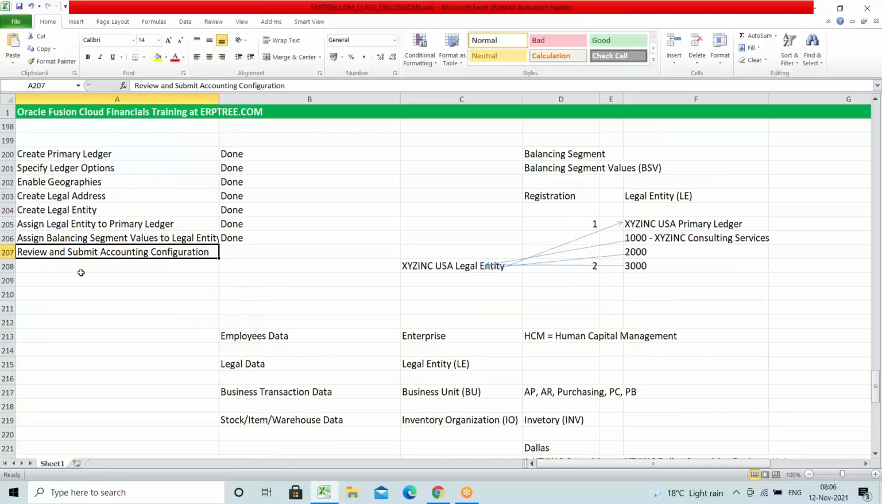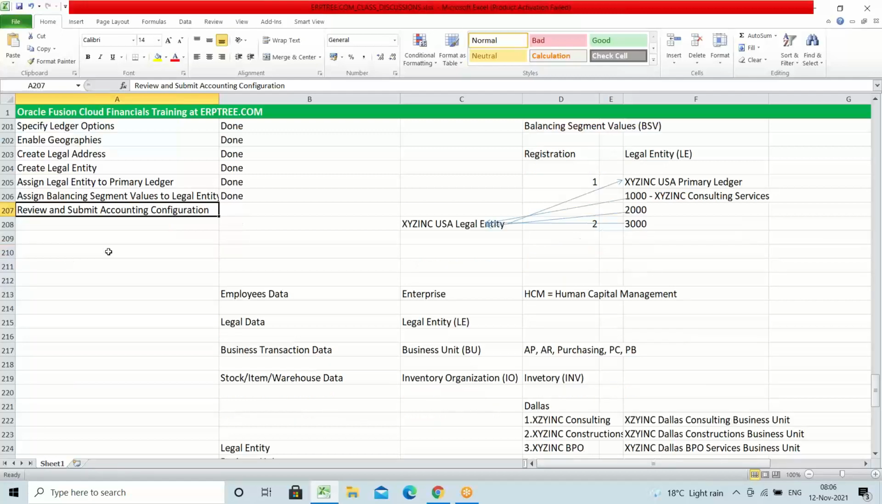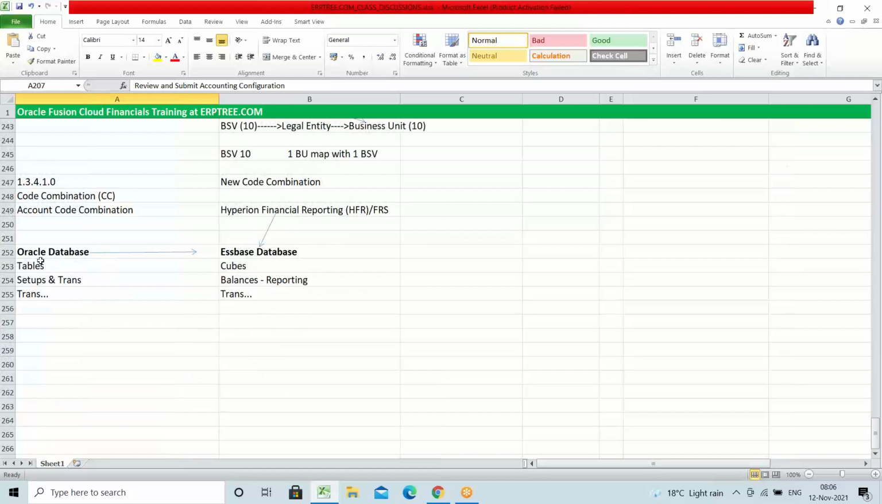Fine. Now we'll go on to submit this task. What is the purpose of this task? This task will validate our primary ledger. If everything is fine, our primary ledger definition will be copied from the Oracle database to the Essbase database. Whenever you have transactions in the Oracle database, the transaction related summary balances will be copied to Essbase so that you can find that information with the help of reports. The reporting tool name is HFR, Hyperion Financial Reporting, or you can call it FRS, Financial Reporting Studio.